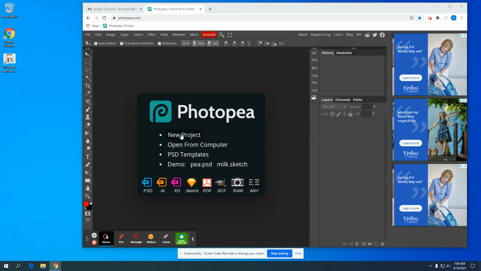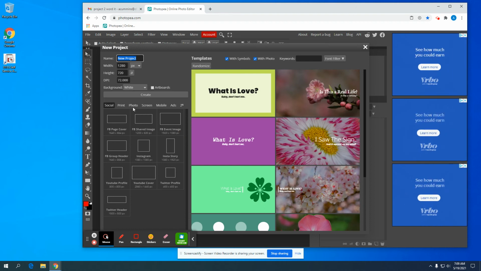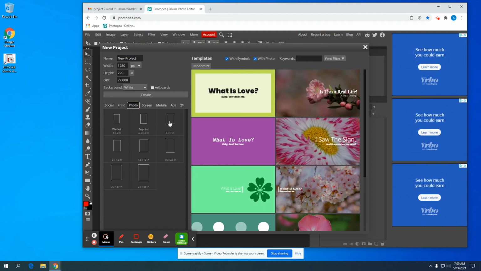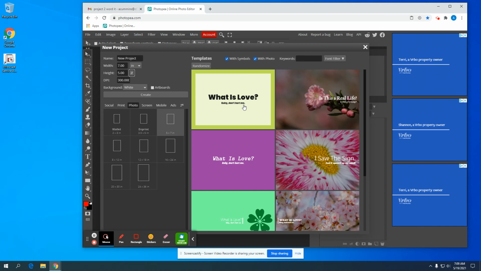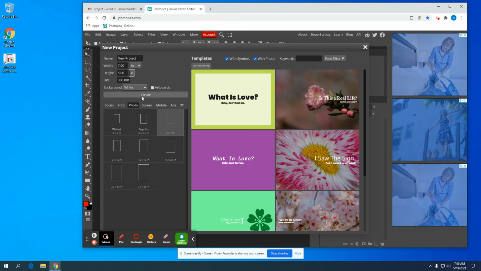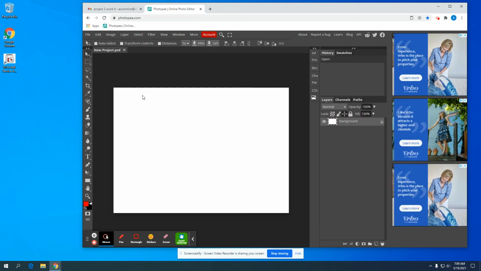Okay, for the Word It project, go to Photoshop, go New Project, click on Photo, 5x7. I would run it horizontally. You can run it vertically, doesn't matter. Go to Create. Then go to your Type tool.